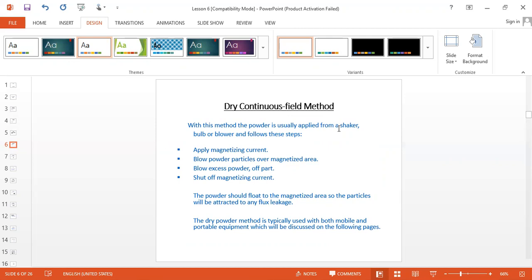The first step is to apply magnetizing current. The second is to blow powder particles over the magnetized area. Third is to blow excess powder off the part. And the fourth, last one, is to shut off the magnetizing current. The powder should be flowed to the magnetized area so that particles will be attracted to any flux leakage. The dry powder method is typically used with both mobile and portable equipment, which we discuss in the following stage.